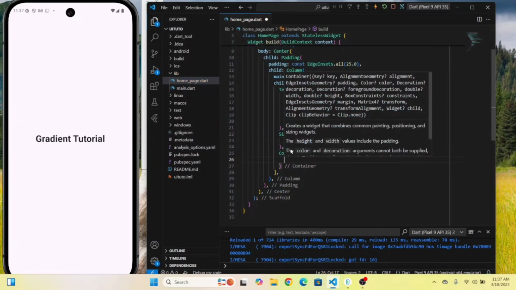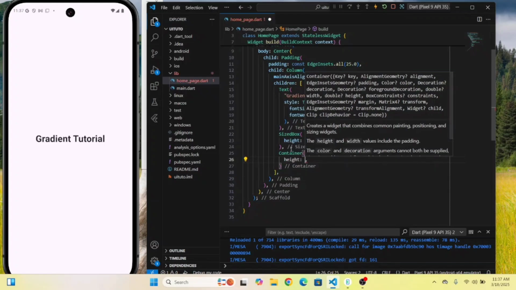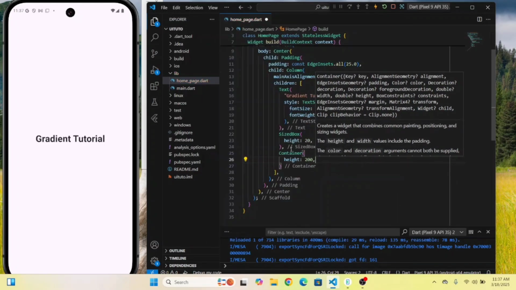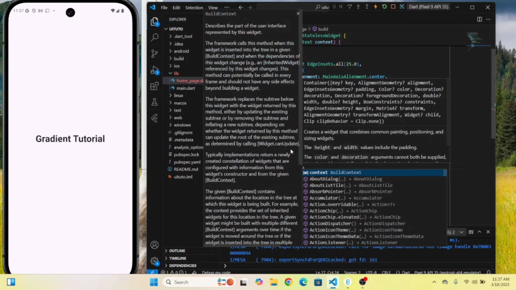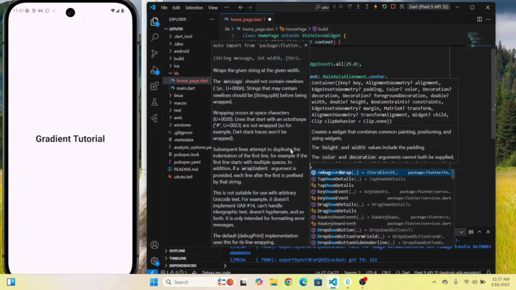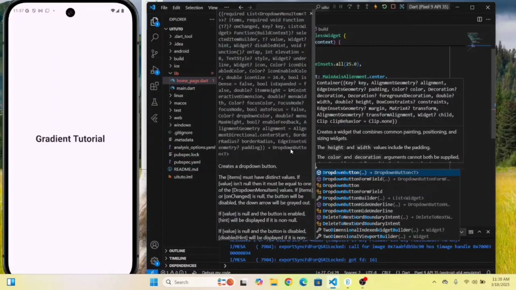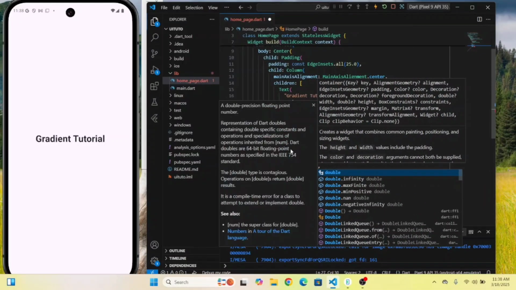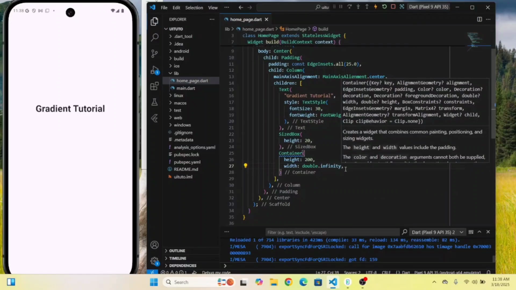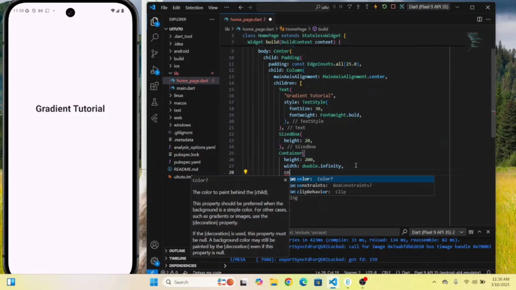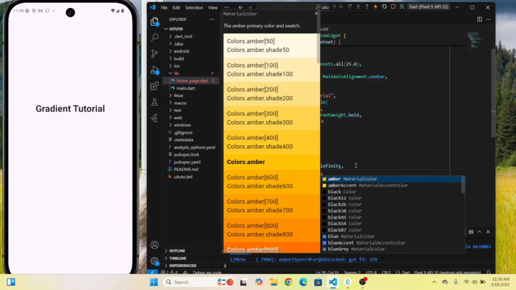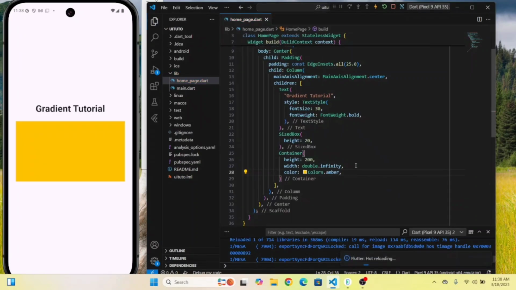and let's keep the height of the Container, let's say 200, and also keep the width, let's say width double dot infinity. Okay, now let's keep the color so that you can see, Colors dot, let's say yellow amber. Okay, cool.